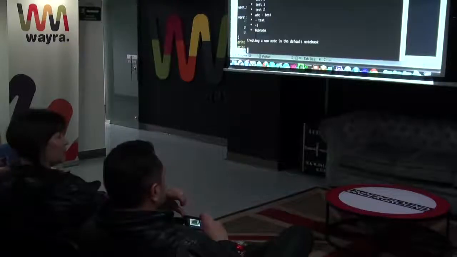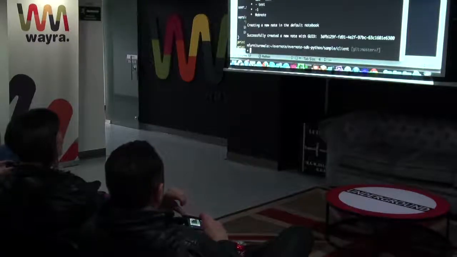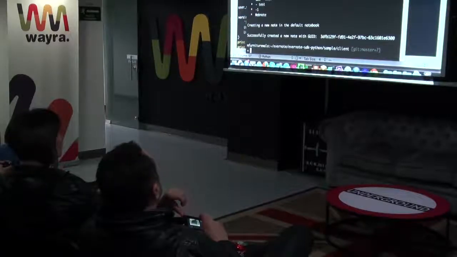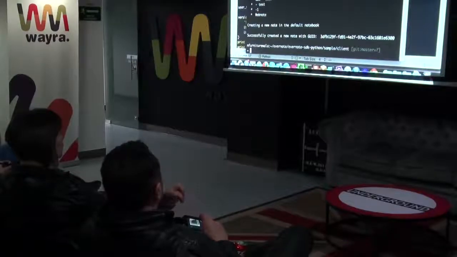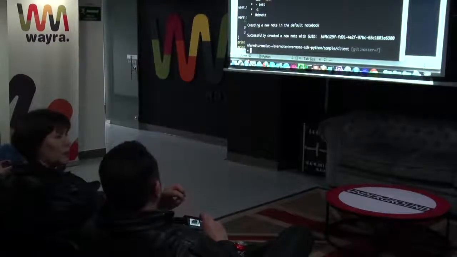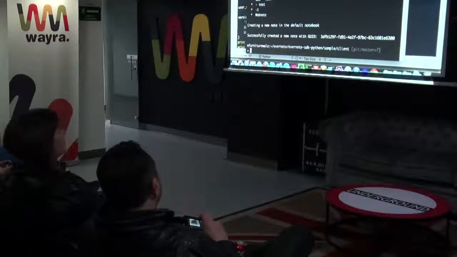So it checks the API version, lists all the notebooks, and creates a note in the default notebook. And after it does that, it finds the note that was just created and just prints out the GUID. So let's see how that was done.